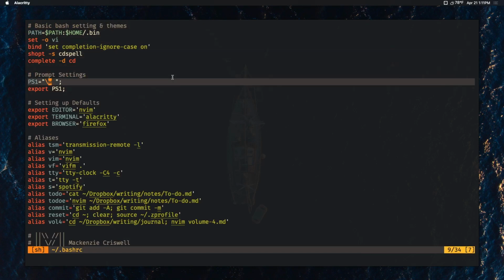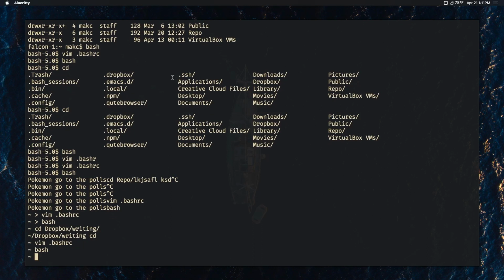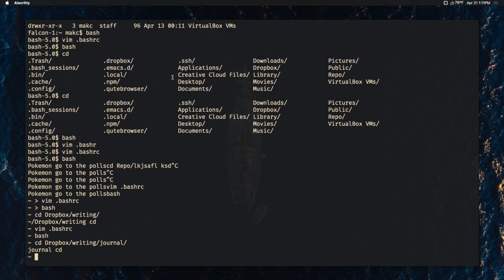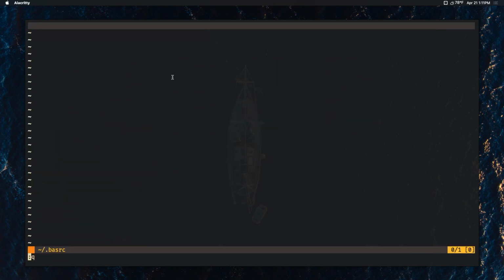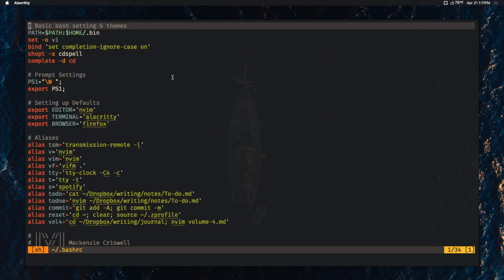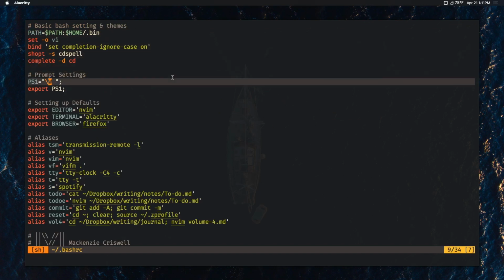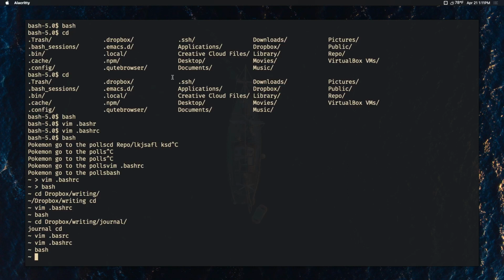If I wanted to have it just display the actual name of the folder that we're in, I could do \W, I believe. If we reload bash, let's say I go into a journal folder. Okay, yeah, that's cool. I don't know which way I'm going to prefer that. I'm going to leave it at the lowercase w for now to display the whole working directory. Reload bash. Yeah, that should be good.